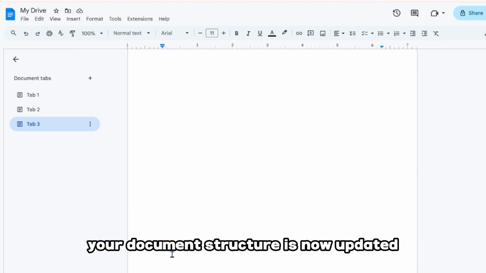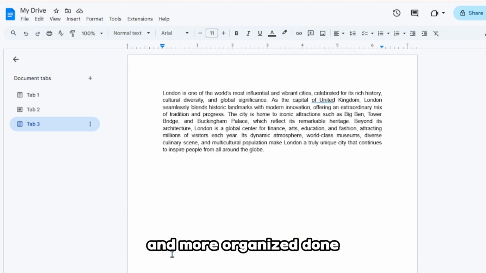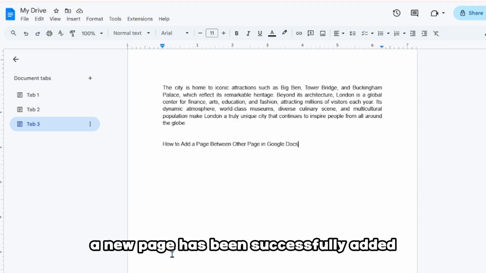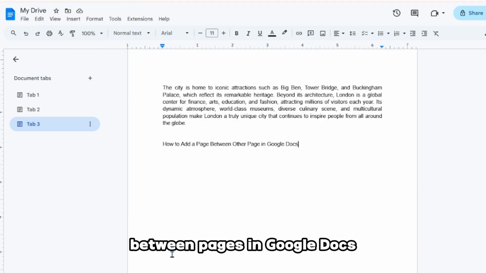Your document structure is now updated and more organized. Done. A new page has been successfully added between pages in Google Docs.